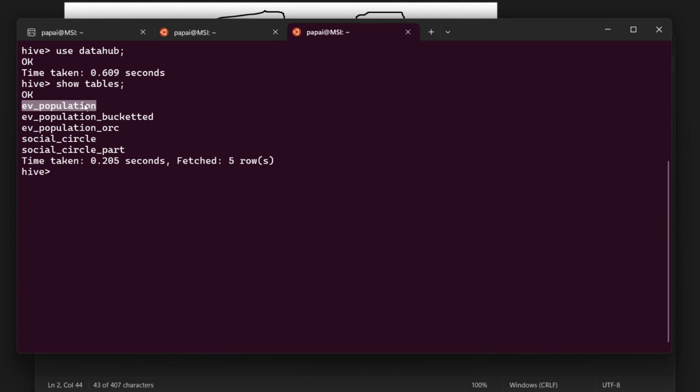EV population is a normal table, as in it's not partitioned or bucketed. EV population bucketed is the bucketed table. This table is already created, but I'm going to show you how to create the table and how to insert the data from the normal table, EV population, and after that how it looks. So let me drop this table for the moment so I can create the table right in front of you, and you can see how the create table statement looks. All right, so my table is dropped.